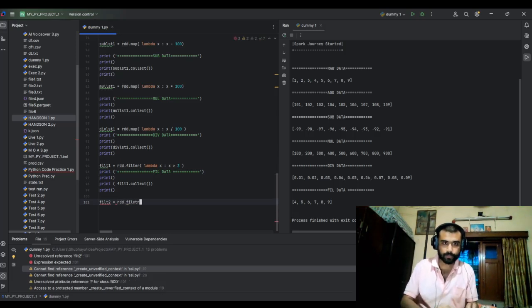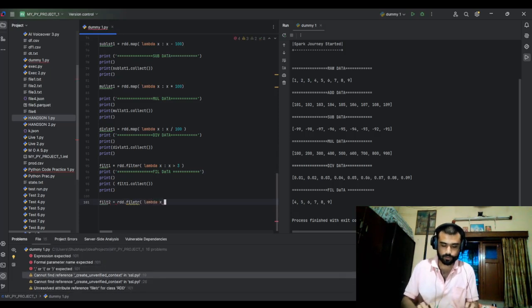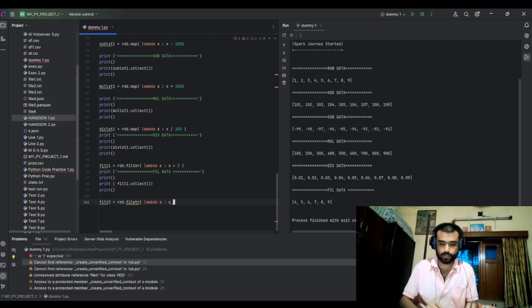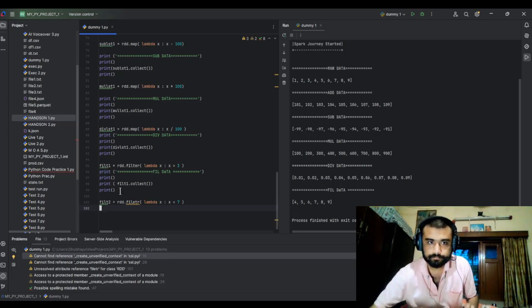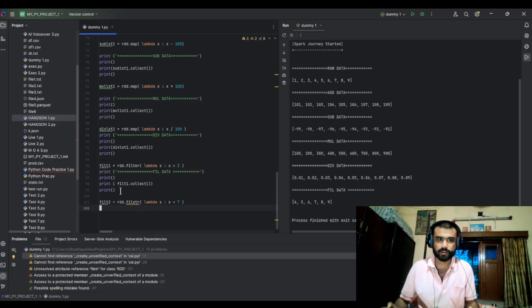RDD dot filter what? Lambda x colon x less than how much? Less than 7, for example. So what will be the expected output? 1 yes, 2 yes, 3 yes, 4 yes, 5 yes, 6 yes, 7 no, 8 no, 9 no. So 1 2 3 4 5 6 is going to be the expected output. Now let me print it manually.